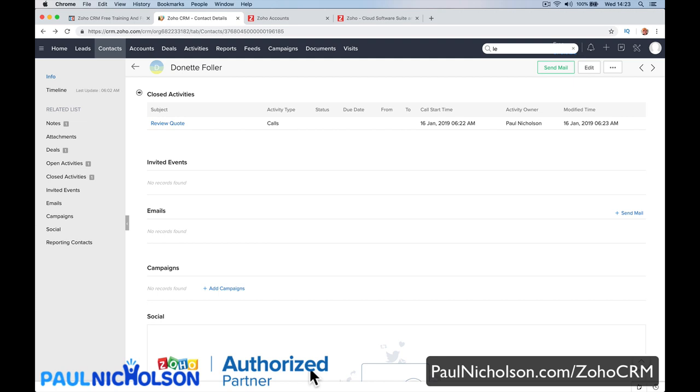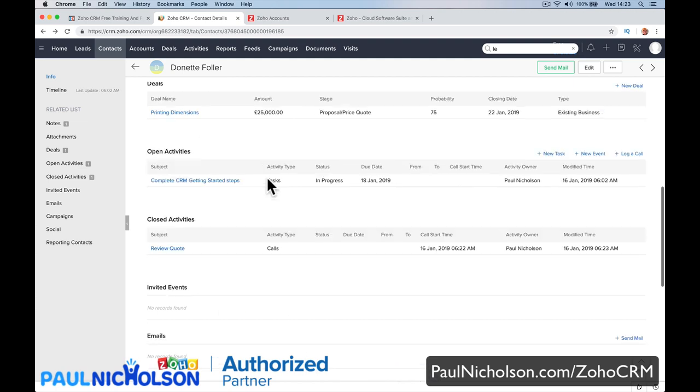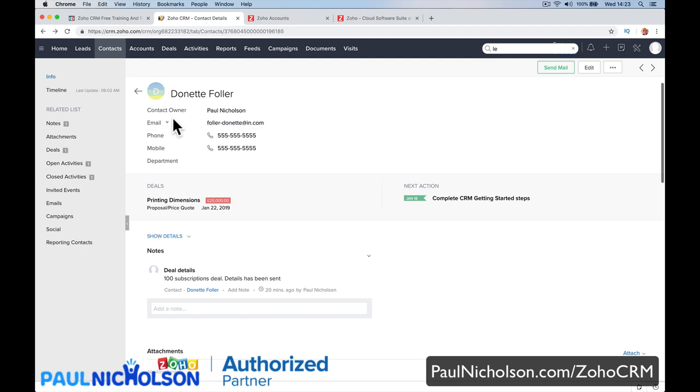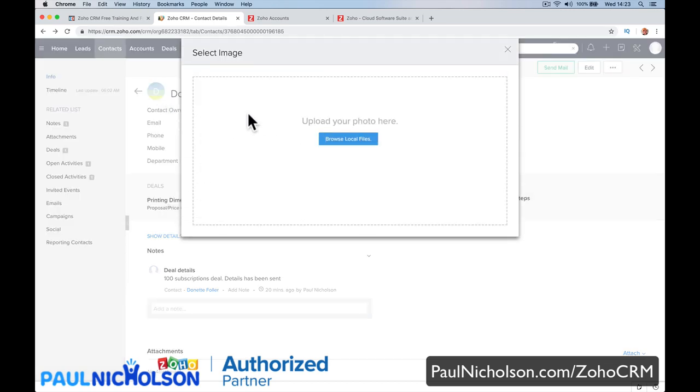But when you come to do your reports later on, you can see all the calls that have happened, all the meetings that have happened. And it's just good for you to track how many calls you've done a week or how many calls that have happened. And everything in the contact is right there for you, isn't it? So you can add a picture if you want a picture.